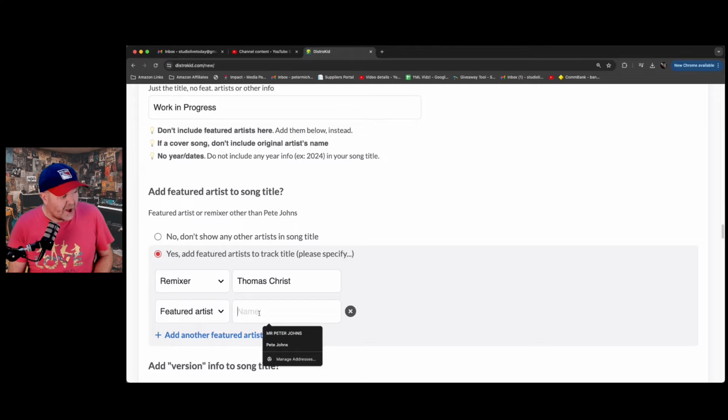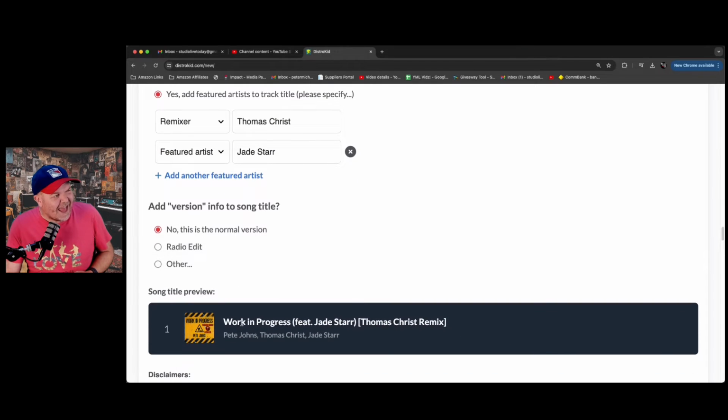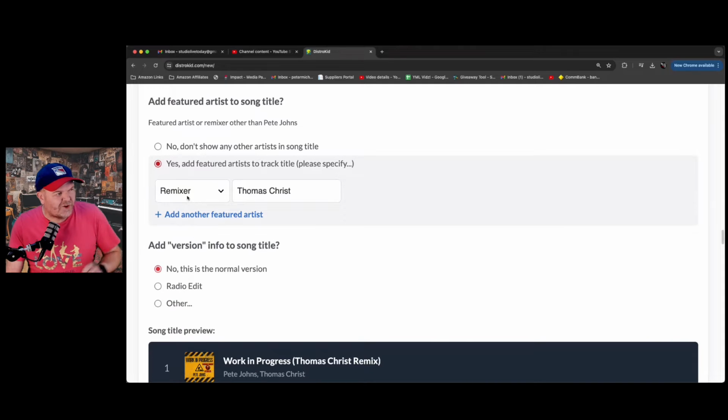Let's just assume we did have a featured artist on here and it was Jade Star, just to show you how this works with multiple. You can see there we can have multiple, and now down here, it'll actually add in the featuring and the remix in the correct format with the right brackets. You don't have to do a thing, and you can see that the artists there underneath are all three artists as opposed to just me. Now, even though Jade was the drummer on this project, just for simplicity, we'll go with this remix by Thomas Christ for this version, and we'll maybe do some featured artists in the future.